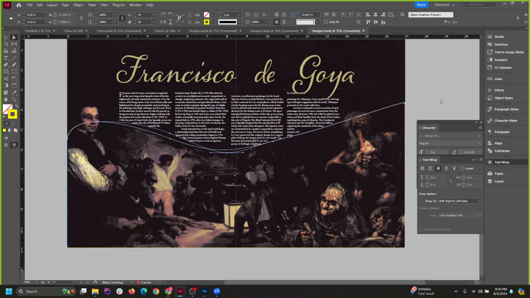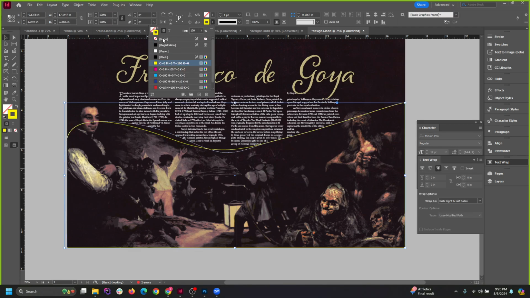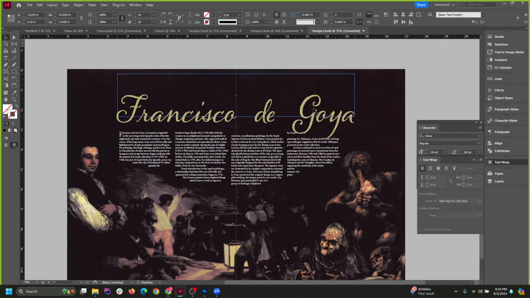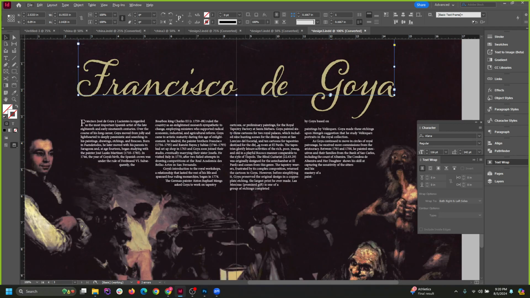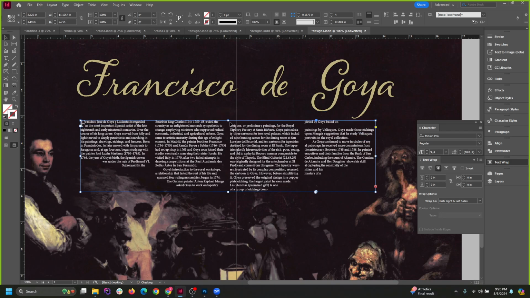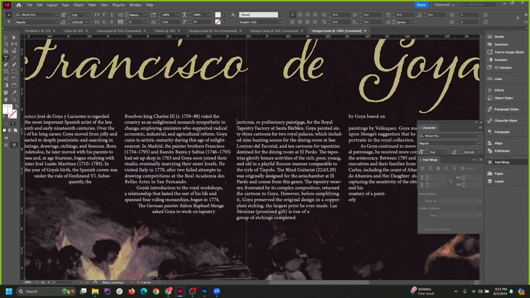But anyways, that looks good. Let's turn off the stroke on this one. Move this up a little bit. I need to adjust this a tiny bit. Not sure why this top line is empty. I'll press backspace. That didn't do anything.